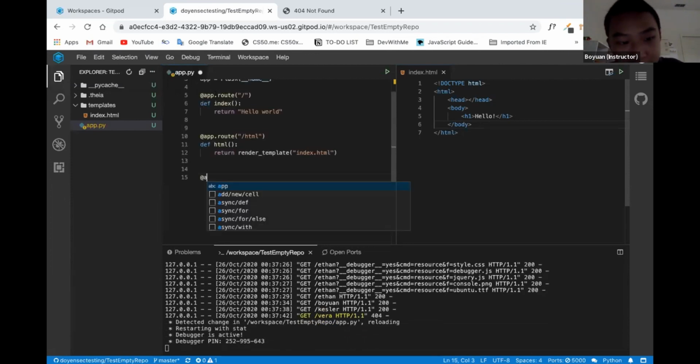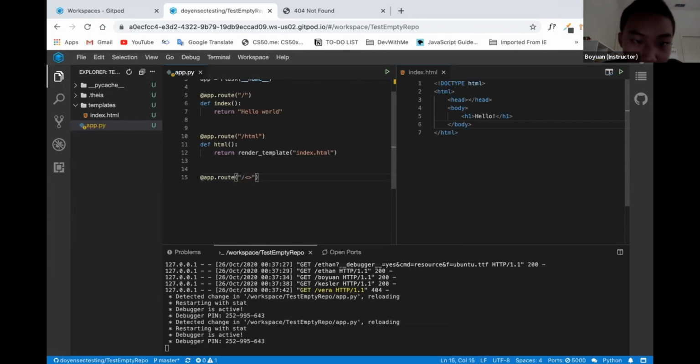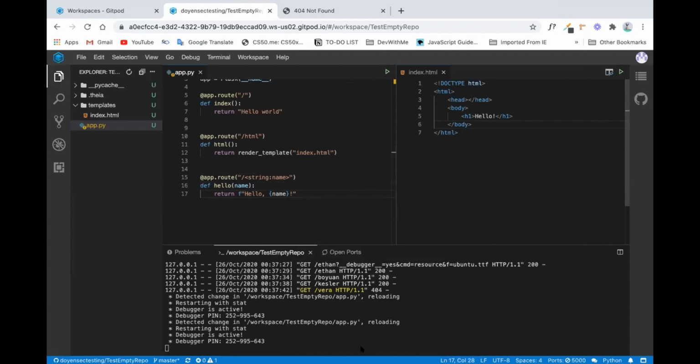The route is going to use this placeholder syntax. Here I would say at the route /string :name. It takes a parameter called name, and here we'll just type: return f hello name.